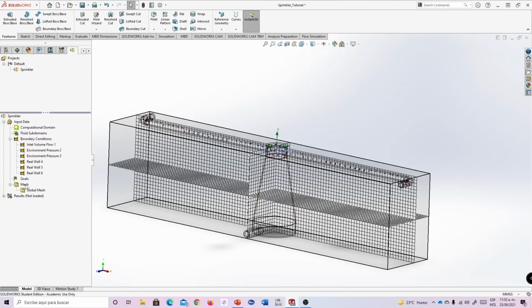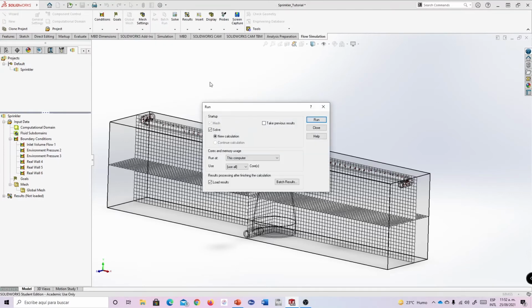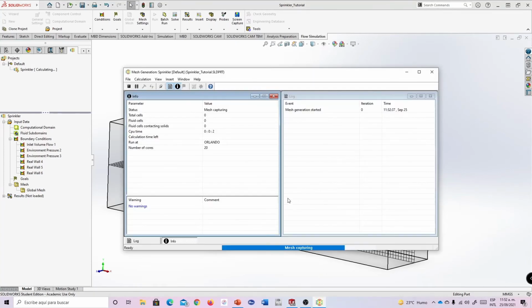So now we just have to run the simulation, and I'm going to click here in the flow simulation ribbon, and you locate the run button. So I'm going to run the simulation. A new calculation is okay, and run. Now you just have to wait for the software to finish the simulation. It may take a little bit depending on your computer resources.